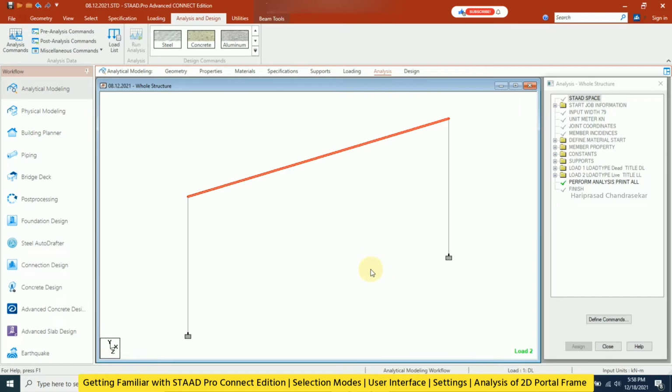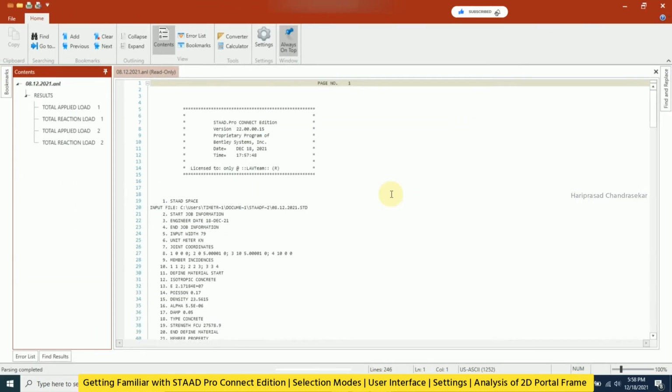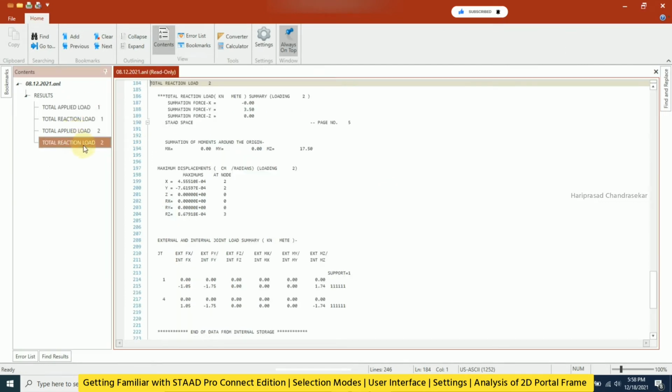So now in the STAAD.Pro Connect Edition, we are getting the output file separately. You need to click and maximize, and we can look at our results for the dead load and the live load also. I will click the reaction load for live load, and we are getting Rx, Ry, Rz, everything. So I will close it.